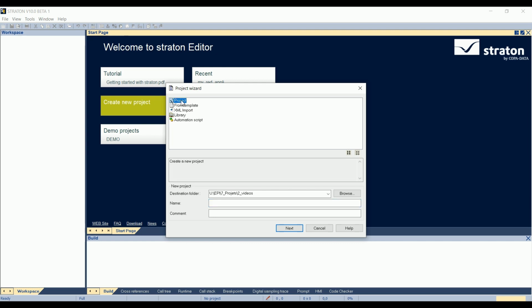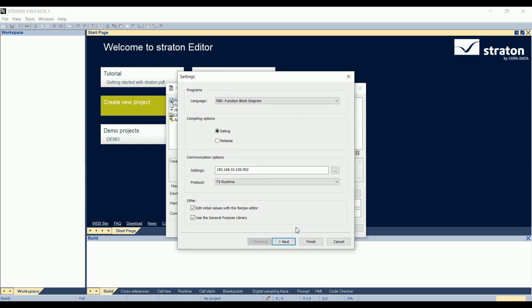In the pop-up we choose to create a project. We choose its destination folder, its name. I will call it my demo project. Then click on Next. We can now choose the programming language of the first created program. Here, the languages of the IEC 61131 are available, and we will here keep the FBD function block diagram language. I can also set the communication parameter or choose to change them later.